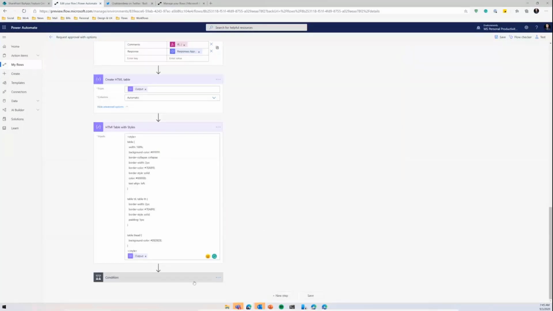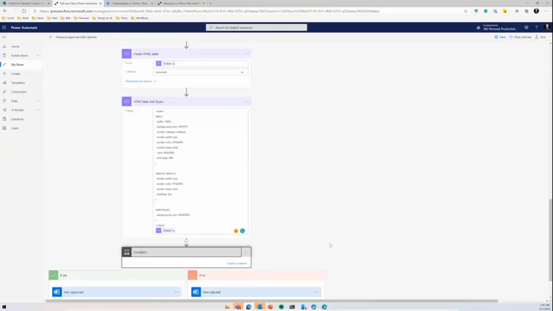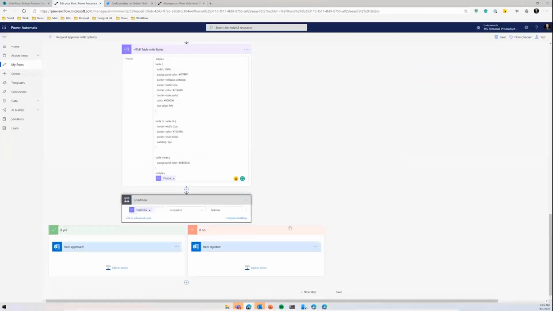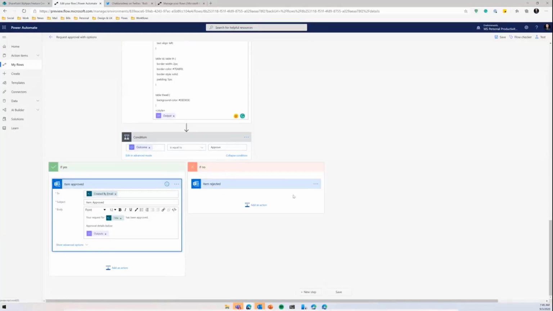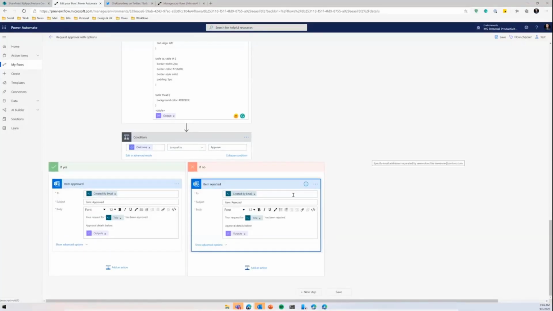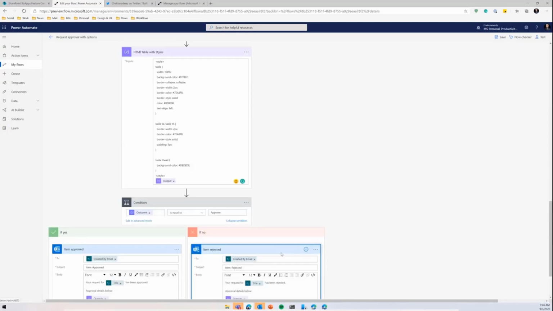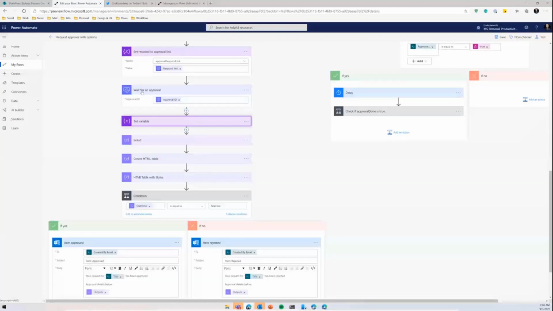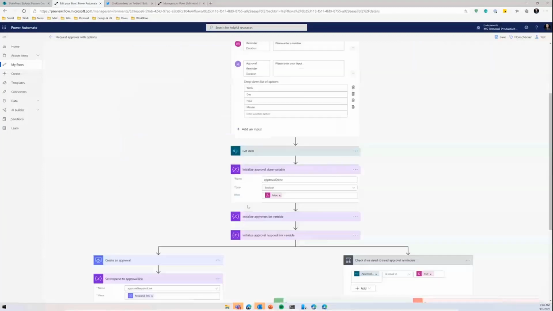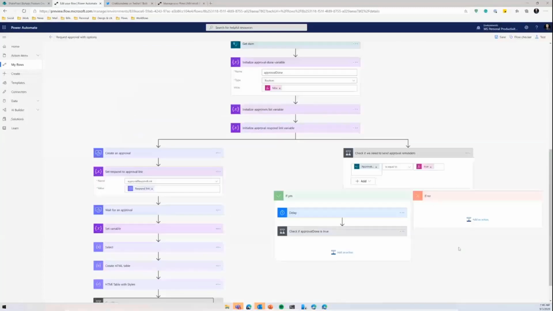And finally, what I'm going to do is check if my outcome is approve or reject. And based on that, I send the email back to the approvers or the requester that, hey, your request was approved, your request was rejected, right? So that's the flow that I built that allows you to create an approval, send the approval, but also have a branch that can check whether the approval was done and then send reminders.